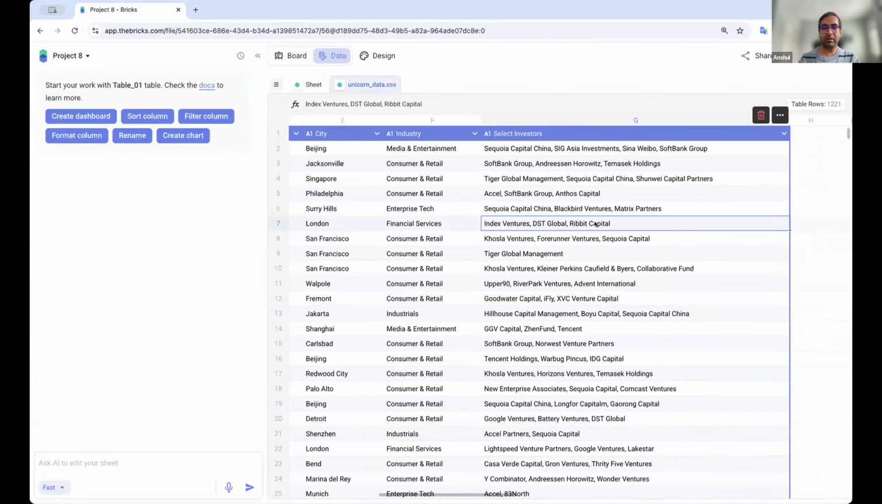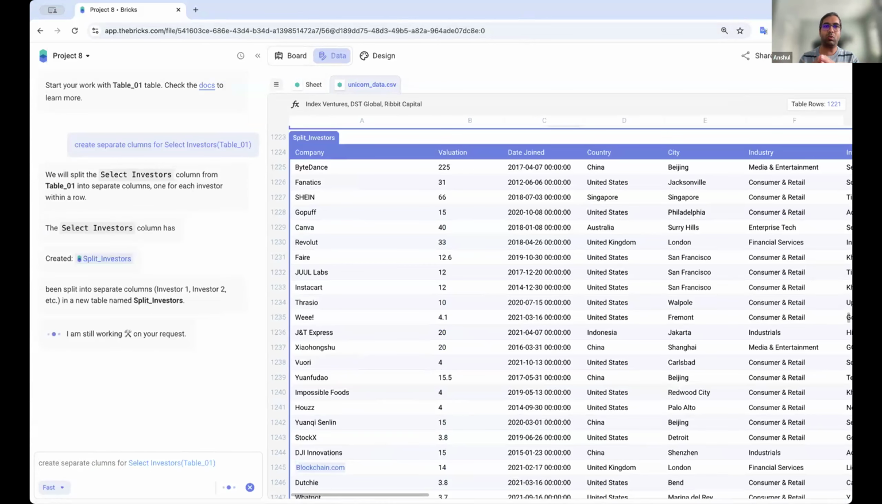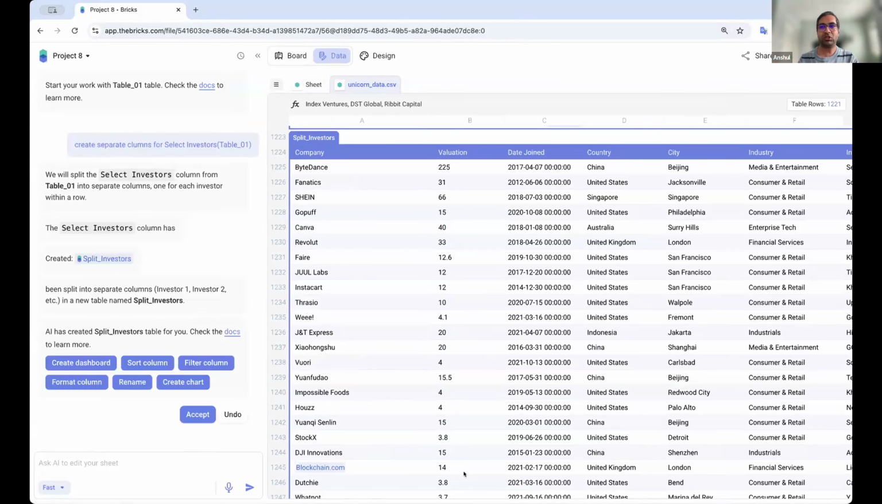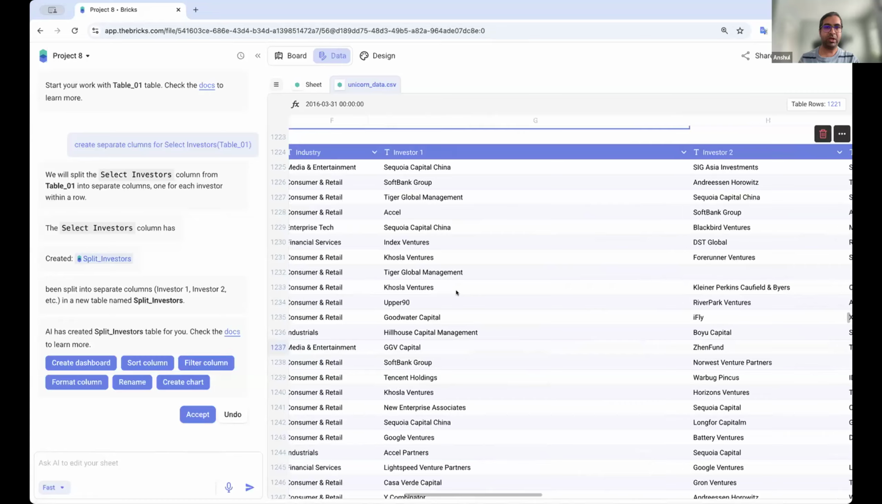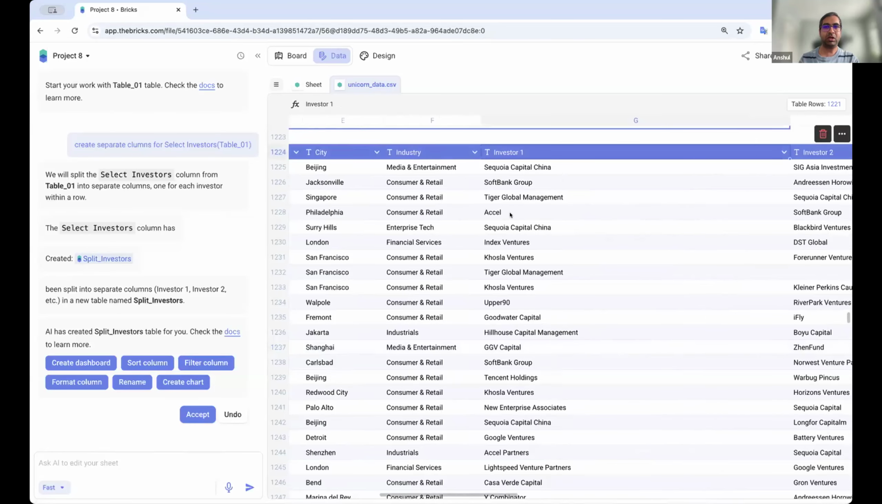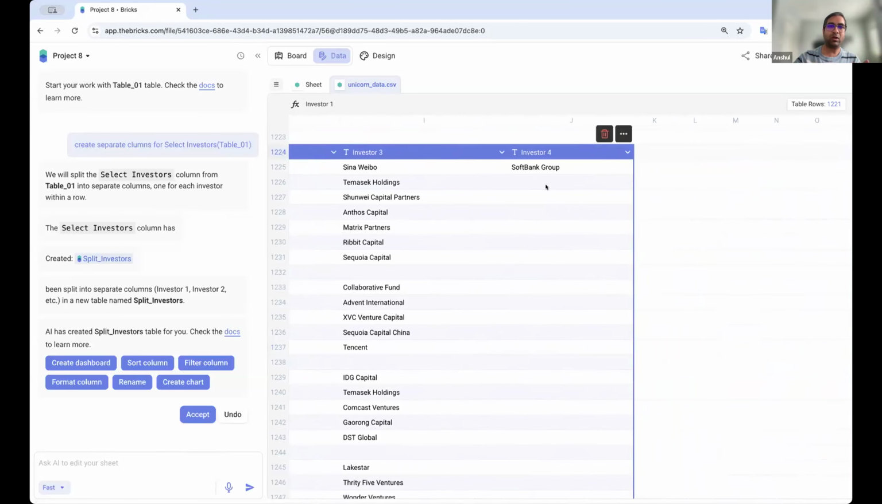So for example, over here, if I really wanted to create separate columns for select investors. Now, I really wanted to have separate investors in their own column so that I can count investors and so on. But any requirements you have with your data, you wanted to clean up, you wanted to do some modifications, you can do over here, and AI will be able to do all those things over here. So as you can see over here, the investor got divided into multiple investors. We can see over here that column got modified.